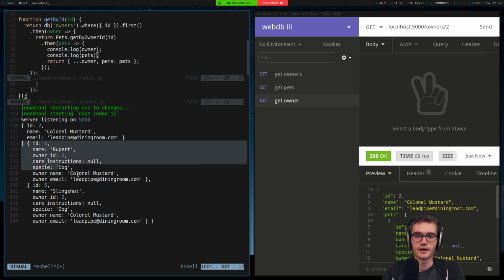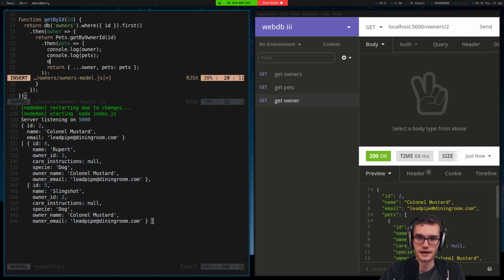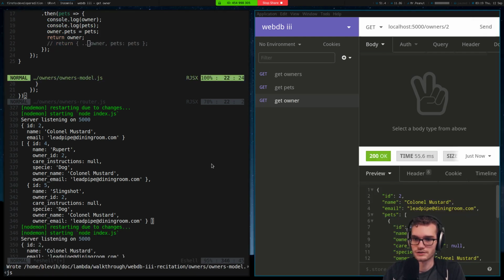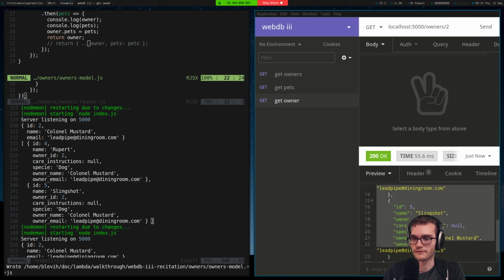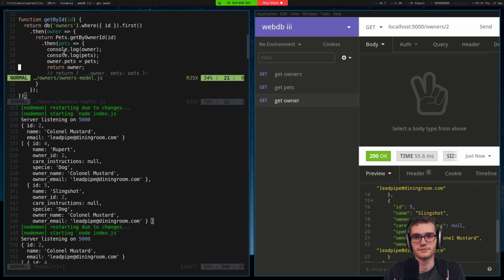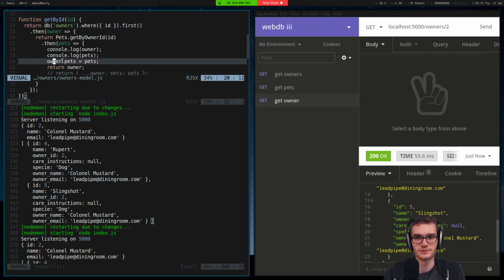Right. What I want to do is combine them. And there's a couple ways we could do this. I could say, all right, I want to take my owner object, and I want to add a key called pets, and I'm going to set that equal to the array of pets that I have, and then I can return that owner object. And that is going to work just fine, right? We get the owner, and then we get the array of pets that they have. And this is honestly a smidge more efficient because we're just modifying the owner object that we have.